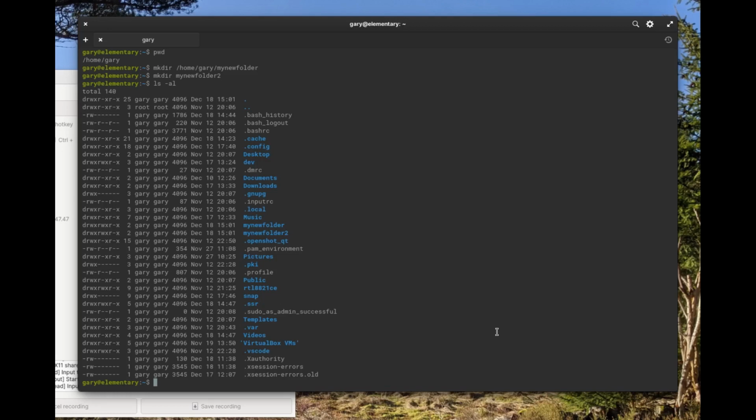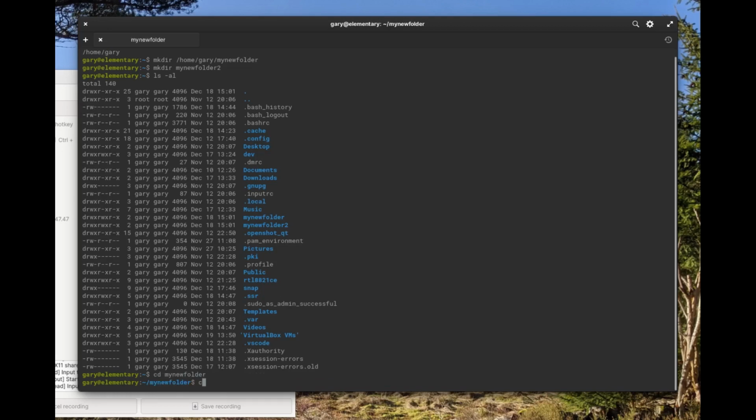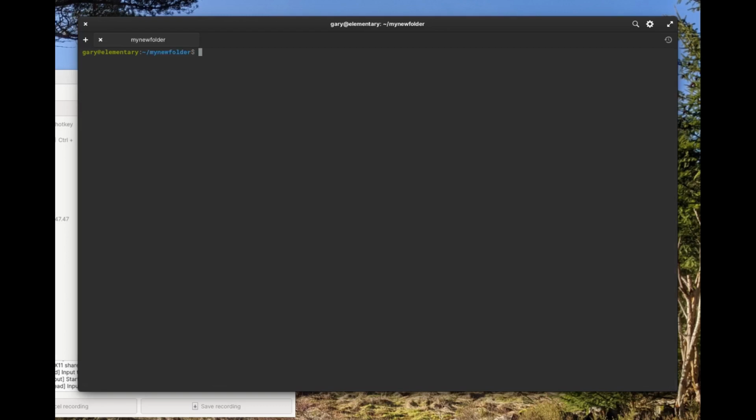I can cd into that folder. So if I clear, which is another good command for clearing the window, and do ls -al here, there's nothing in my folder, but you'll see I still get 2 lines back. You get the dot, which is the present working directory, and then the two dots, which is the previous folder. So that's why you always get 2 returned. So obviously my folder is empty.